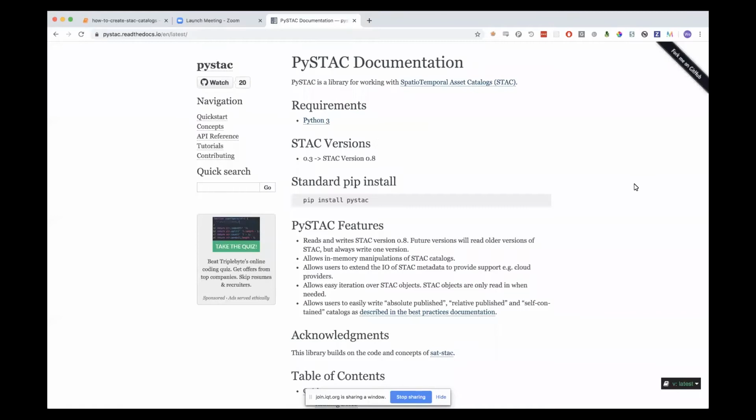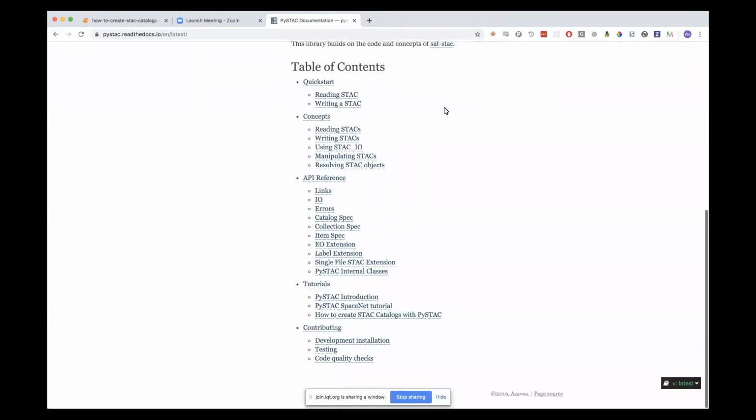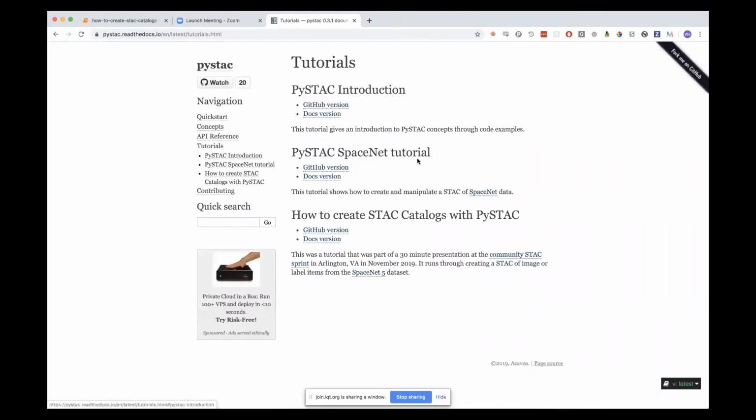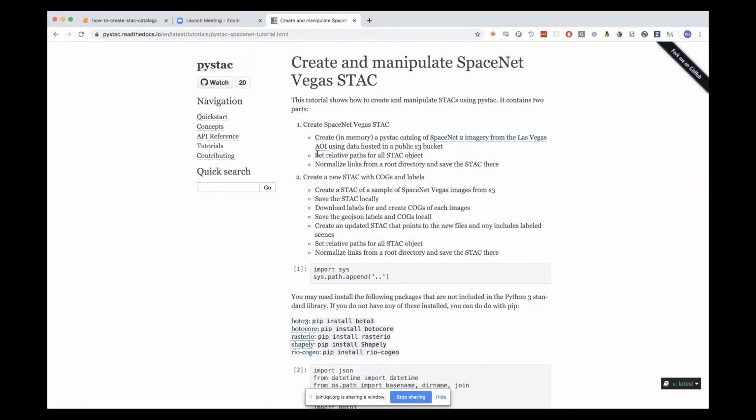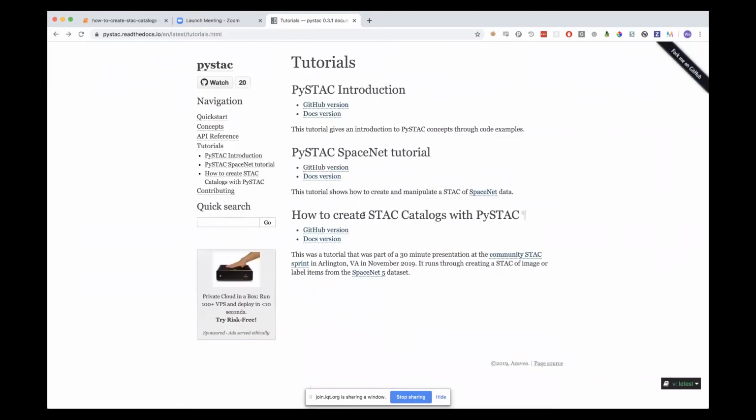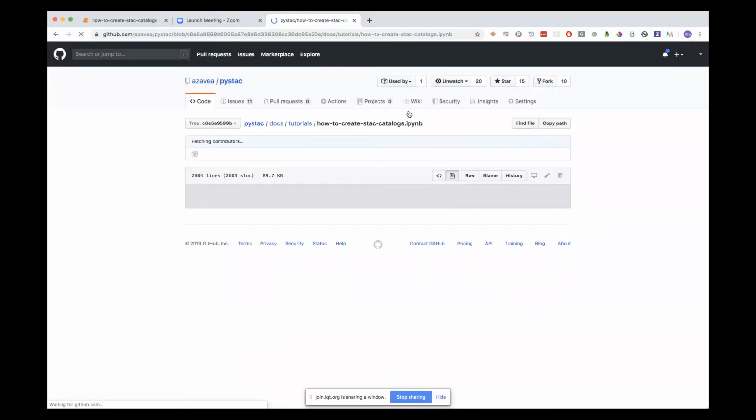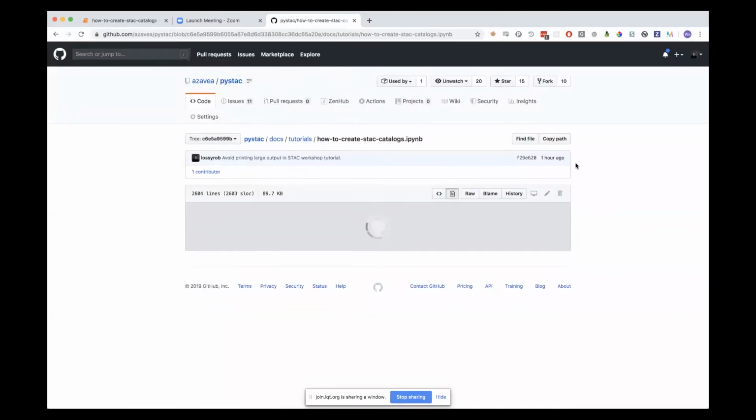pystac.readthedocs.io has a bunch of documentation. It has a quick start, concepts about reading and writing, various aspects of using PySTAC. It also has tutorials that are encoded in Jupyter notebooks that you can look at on GitHub, or we're using an extension of Sphinx to actually render the notebooks in the documentation. And then this tutorial is already up here, right? So you can check it out on GitHub or in the rendered document form.